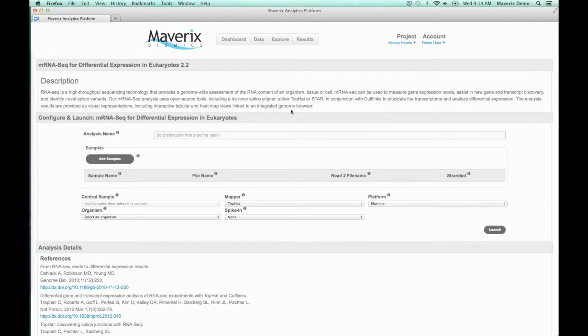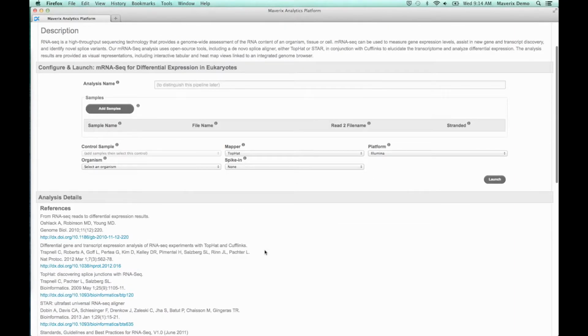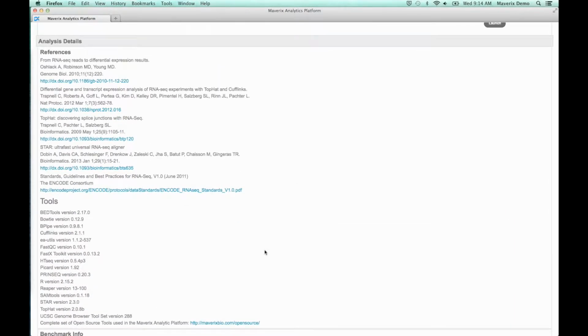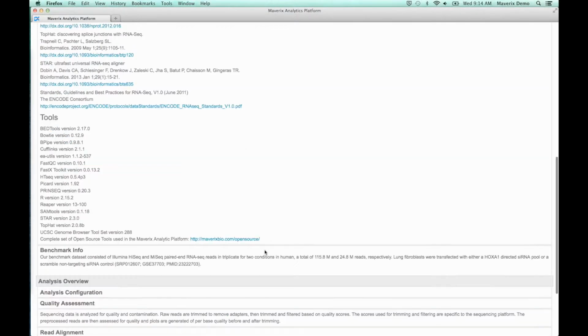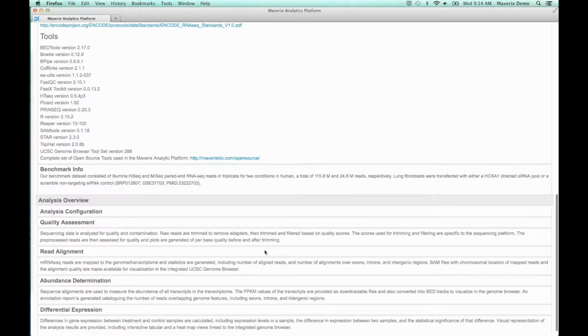This is an analysis overview that gives a description of the analysis, includes the configuration pane here, which we're going to come back to. Additionally, we provide some details of the analysis, which includes references, as well as a list of the bioinformatics tools that are used for this analysis. We include here the versions for each of those, and each of the analysis kits that we have available to run from the platform that's pre-configured has a version of its own.